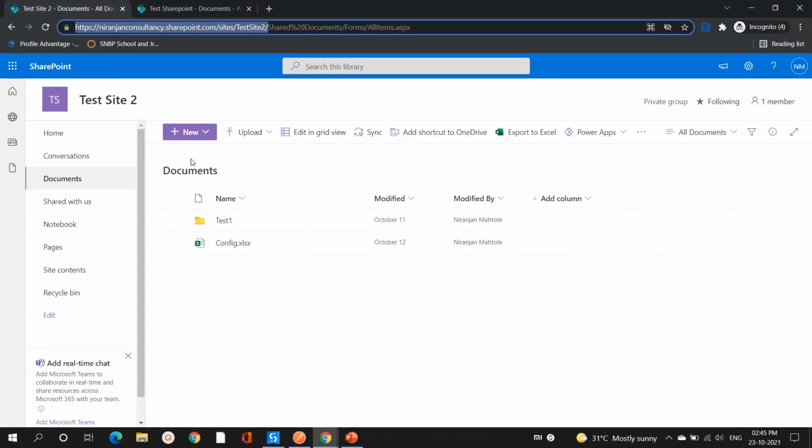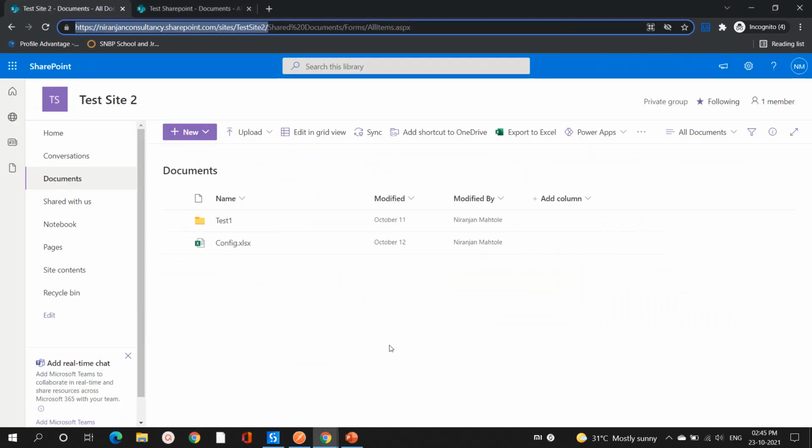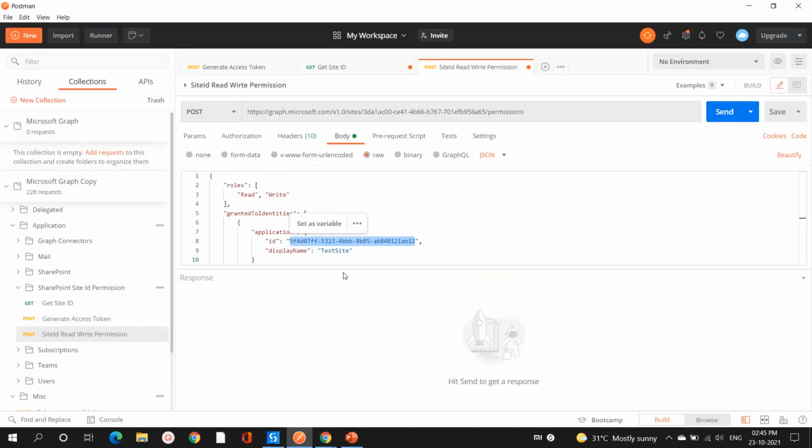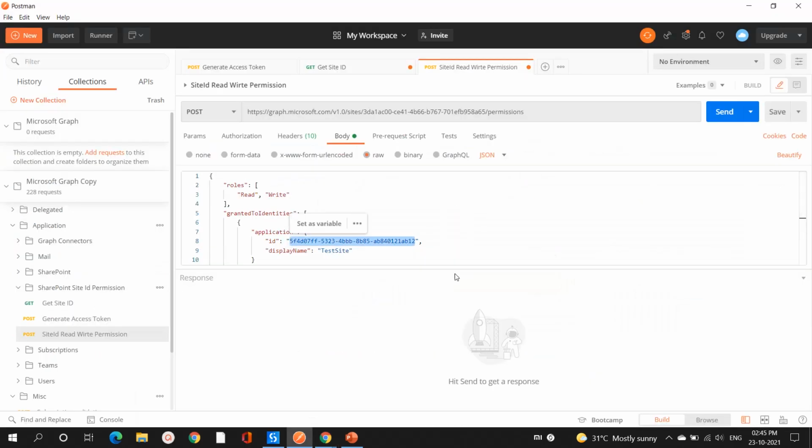Display name is nothing but the display name that we have created in the Azure. So these two parameters, the values we have to pass here, which means whatever site ID we have fetched, that site ID will map with this particular app ID, or this particular test site app registration, whatever we have created in the Azure. So this mapping we are doing here.